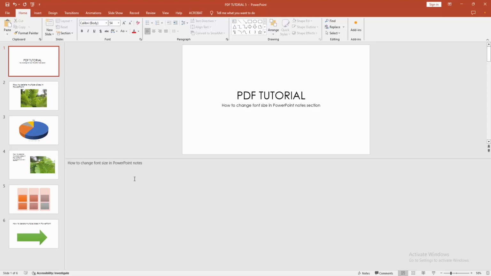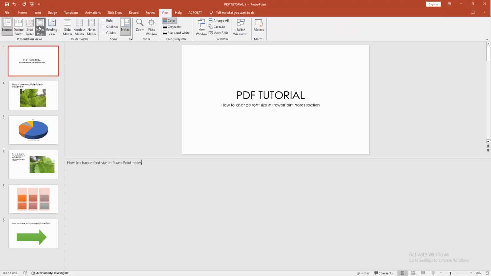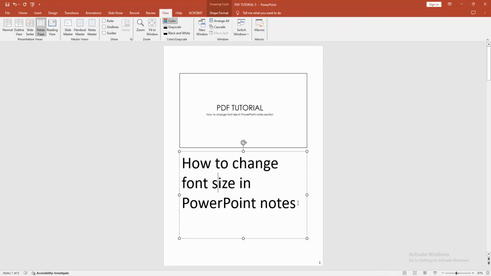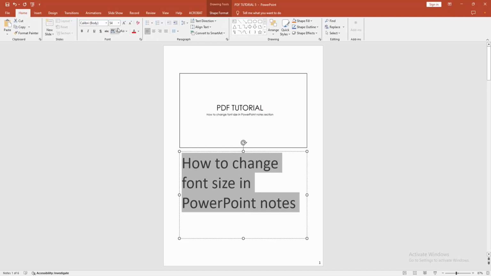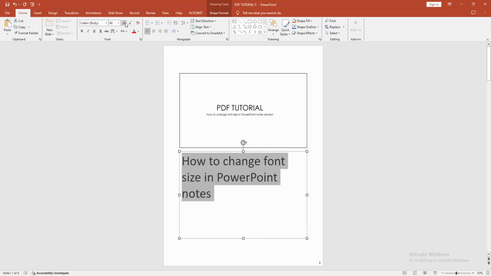But here, the size is not previewed. Then we go to the View menu. Click the Notes Page option. We can see here the size has already increased. You can decrease the size. Go back to the Home menu and decrease or increase the size.